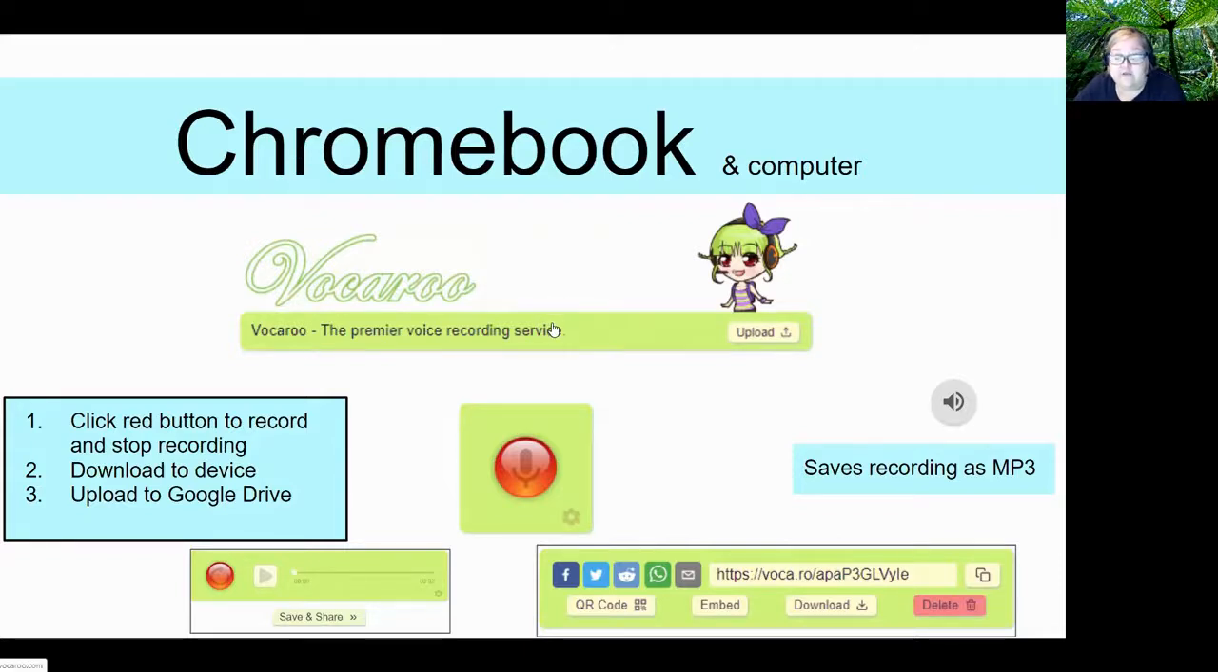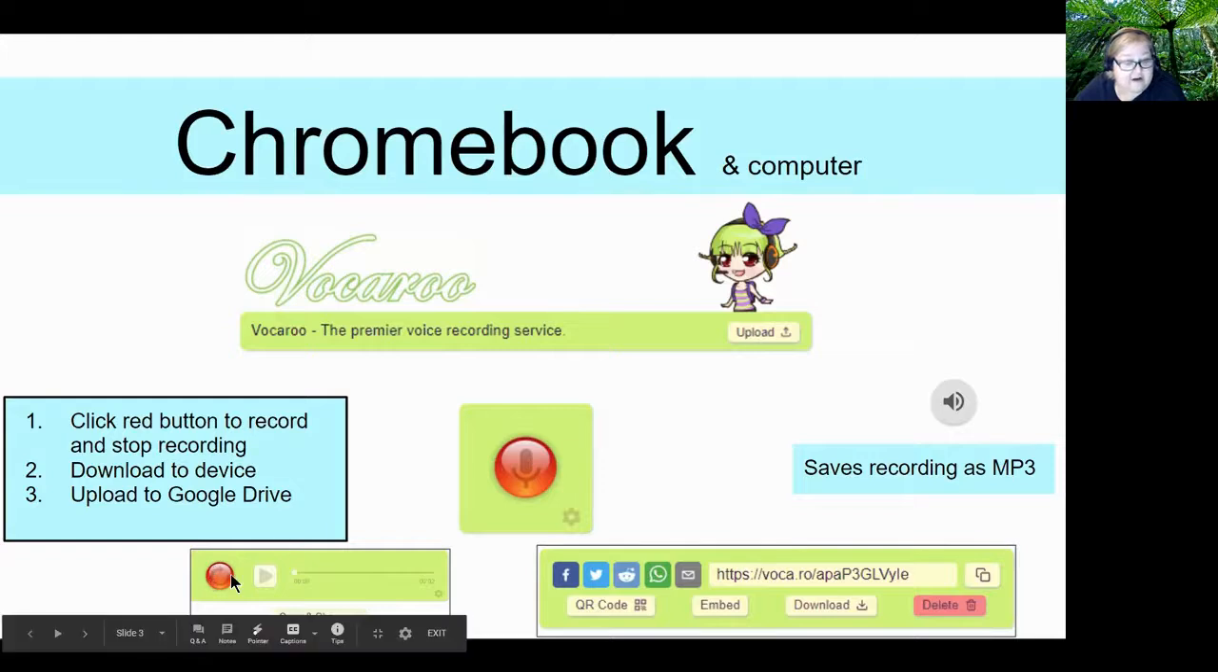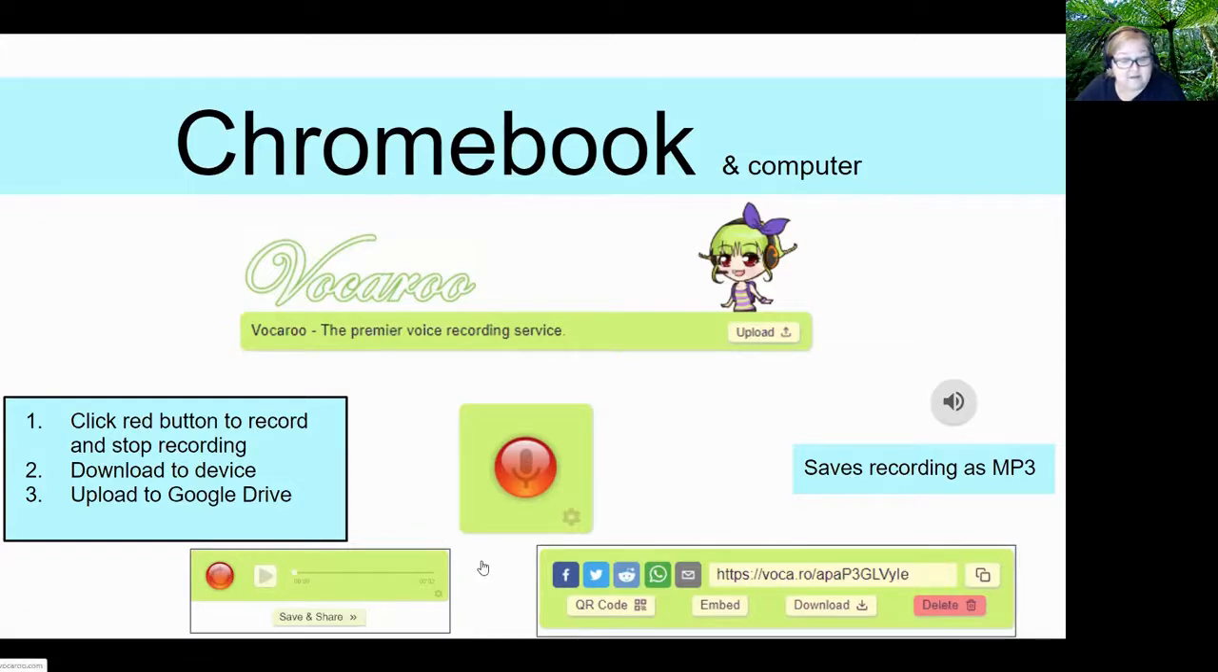And once you get on the Vocaroo website, you'll have this big red button. If you click on that and start recording, then you click on it again to stop recording. And down here on the bottom, this box appears. You can click on the triangle to play. If you like what you hear, you can click save and share. If you don't, you click the red button and do it over.